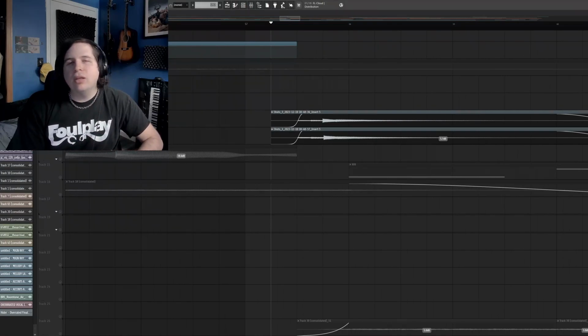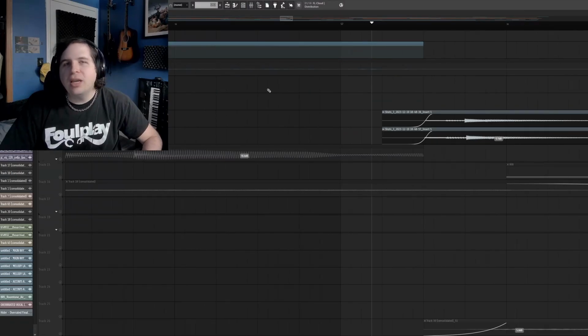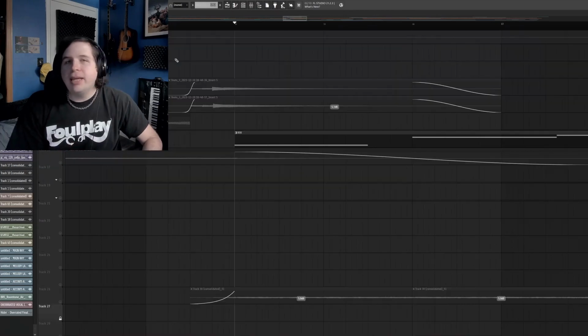I have these guitar layers that come in and lead us into the chorus. Super heavily bit crushed and kind of just trailing out. That main 808 comes back with a little bit of a different pattern.